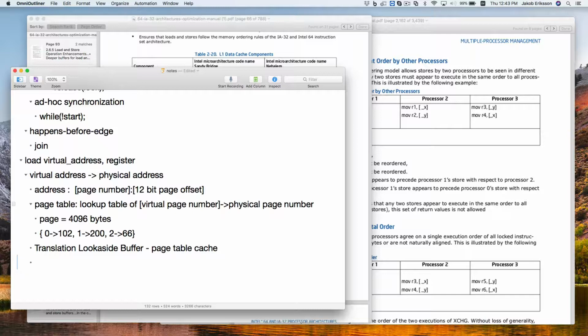Okay, so fortunately, this one is really fast. It can do 3 of these lookups per cycle, so we don't really need to worry about it. Well, it can do 2 load lookups and 1 store lookup. I don't know why there's a difference.